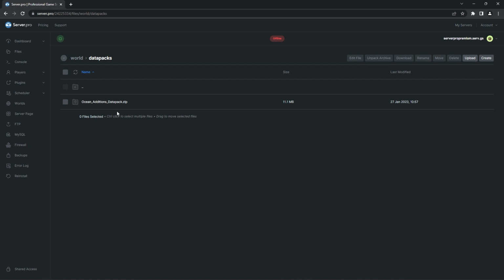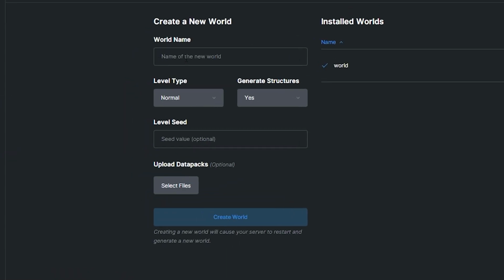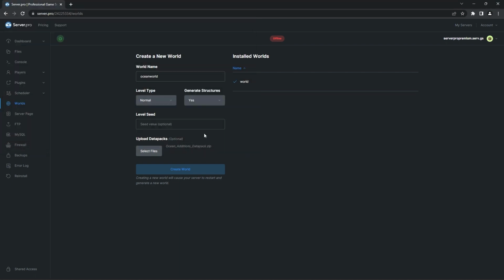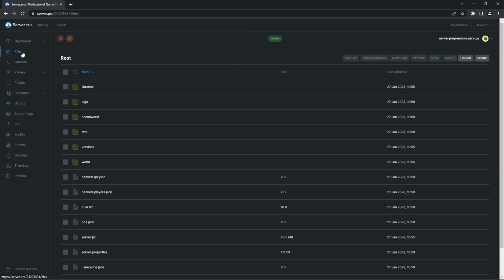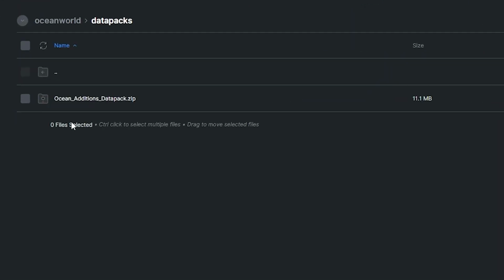However, if you're interested in creating a brand new world with the datapack enabled, you're going to want to head to the Worlds tab. Here's where you're going to create a brand new world. You can set your world name and adjust world settings as usual, just make sure the world name doesn't have spaces or special characters. However, below you'll also see a button labeled Upload Datapacks. Simply click the Select Files button and then navigate to the area you saved the datapack zip to. Once you've found it, press Open and then Create World. It'll take a second for the files to upload, but when that's done, you should go into the Files tab. Double click on your world folder and then go into the Datapacks folder. If you see the datapack zip inside, it means you followed these steps correctly.